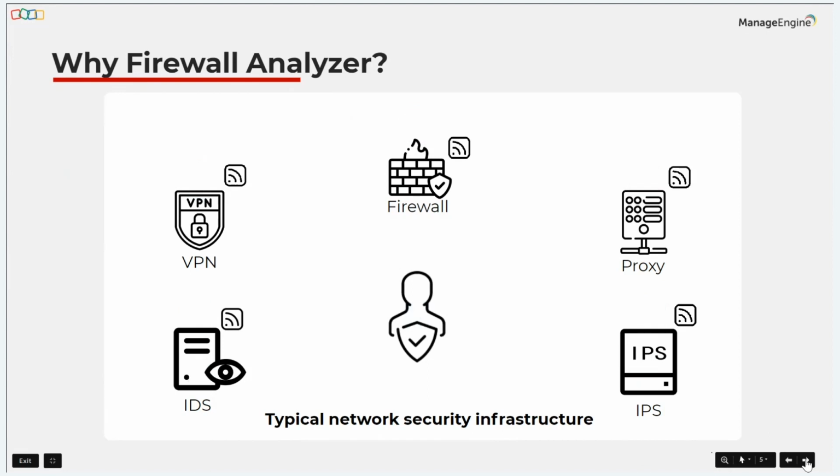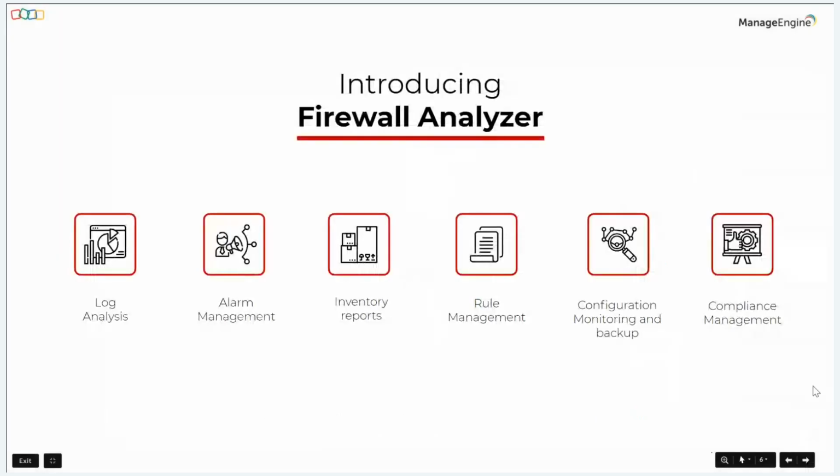You need a tool which monitors all your network security devices and identifies internal and external threats on a real-time basis. Firewall Analyzer is a log, policy, and configuration monitoring tool which helps in keeping track of security and traffic logs. It helps in alarm management, that is, notifying you about attacks and bandwidth anomalies. It helps with inventory reports, which contain details about each individual firewall device and all of their respective performance metrics. And it also has rule management, which helps you manage and optimize all your firewall related rules.